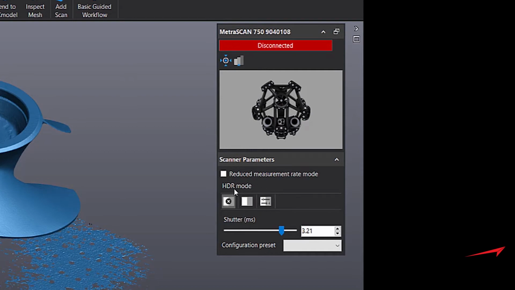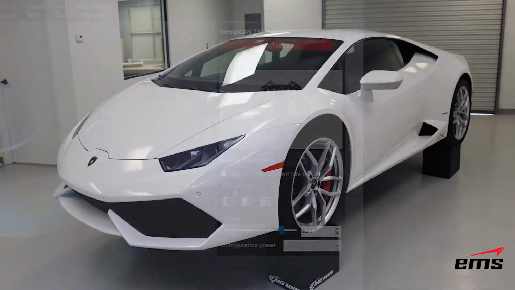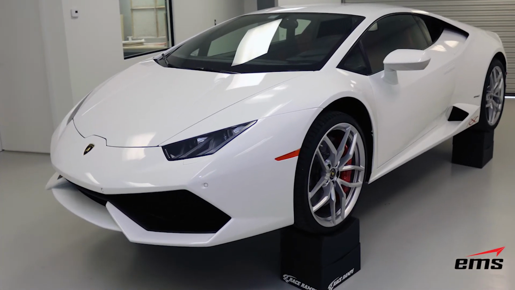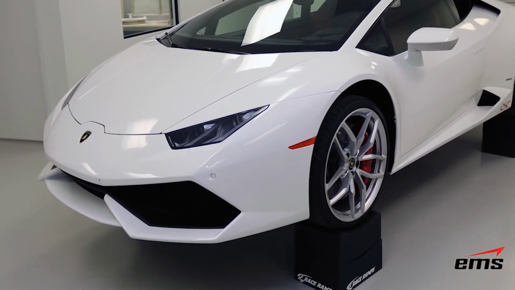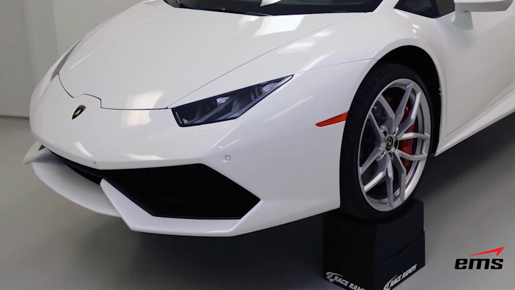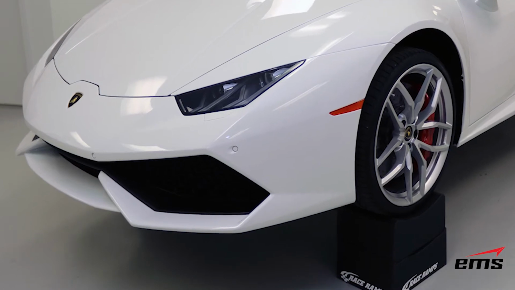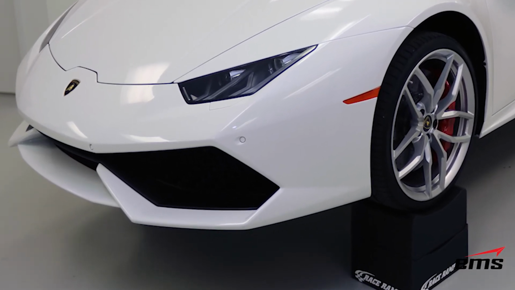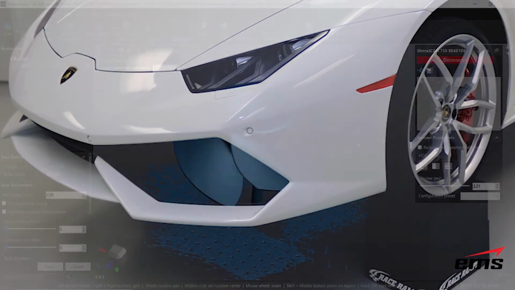So HDR mode, for those who don't know, is the ability to scan light and dark things without having to adjust the laser and the cameras for each one. Normally, if you adjust for dark and you want to do light, you have to set them separately. HDR mode does that automatically. So again, this screen is new.